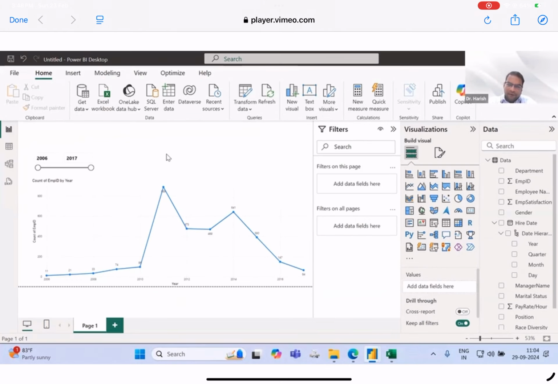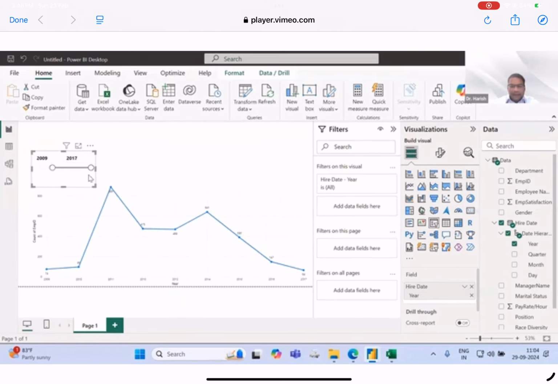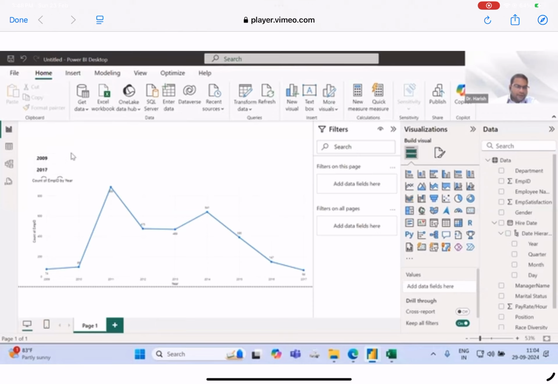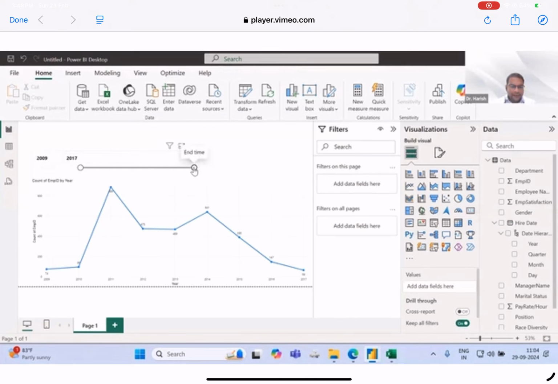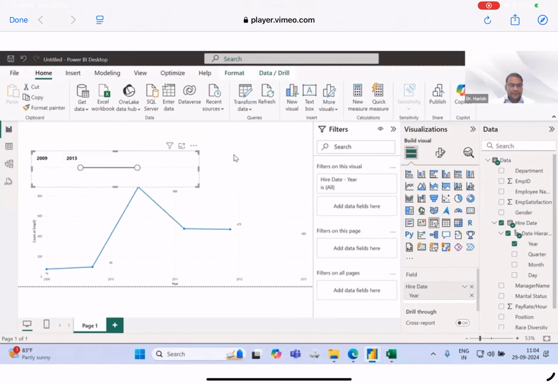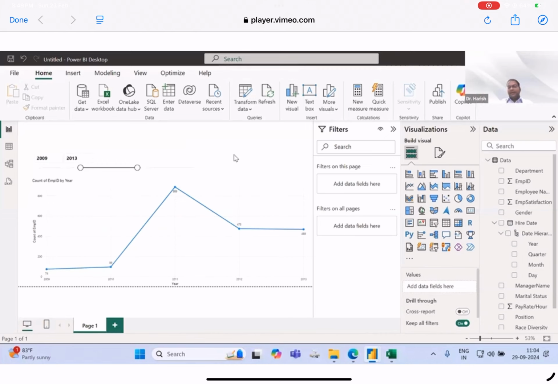But what I'm looking for is only 2009, let's say. Start time is 2009, and then my closing time is 2000. What? Okay, not that one. Let me go for Control Z. What should be my end time here? My end time should be, let's say, 2013. See, my chart is getting changed here itself.